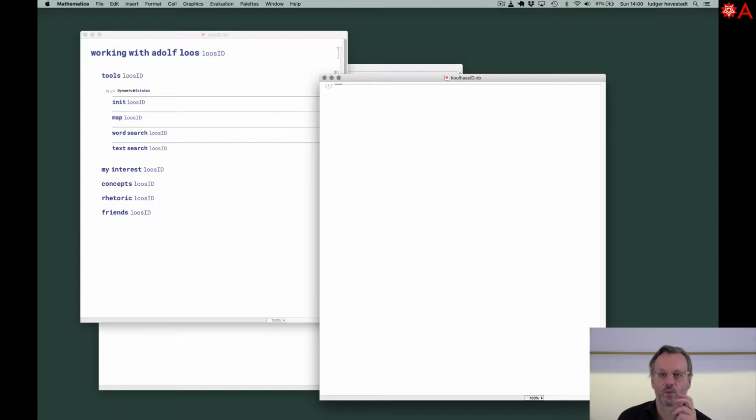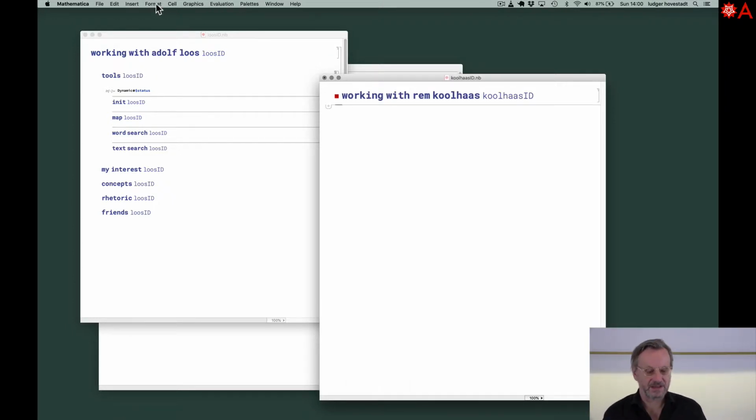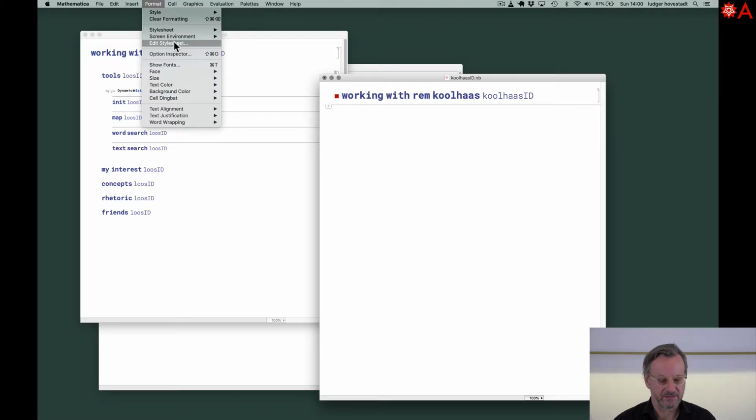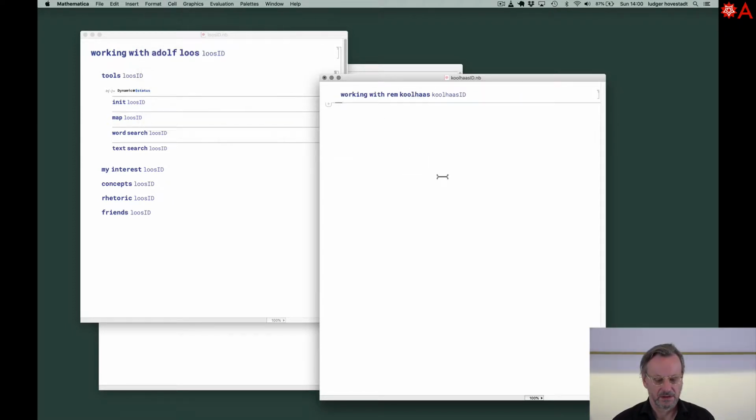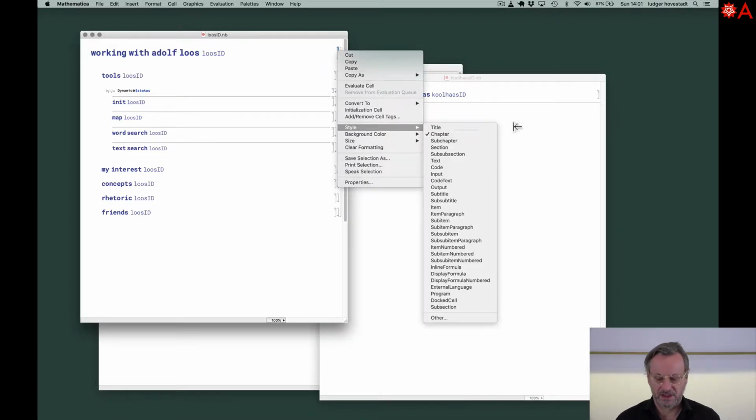So this is working with Koolhaas. So therefore, give it a name here. This is a link, and to create a link, we say page create of working with Koolhaas. So then we get this, bring it to the clear format. So we have this. I choose here the style chapter.